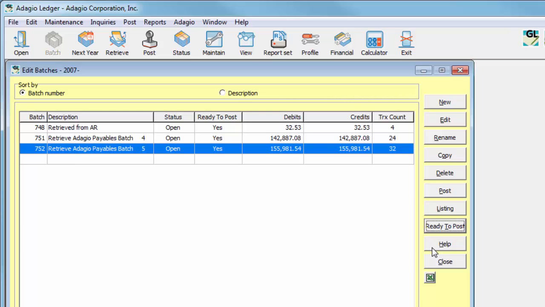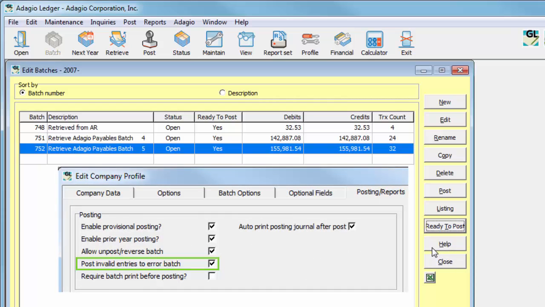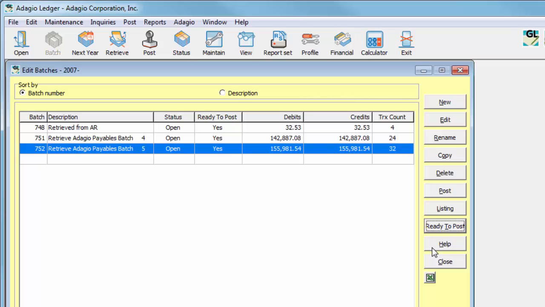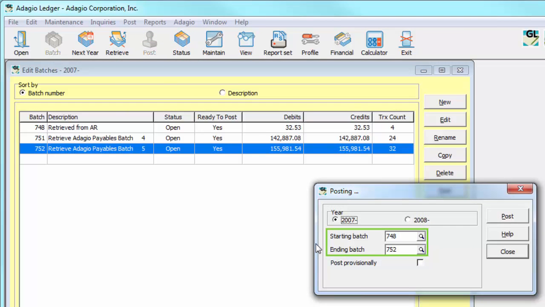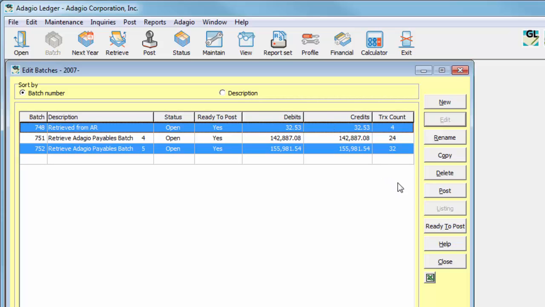If a batch contains errors, those incorrect entries will not be posted, and a company profile option controls whether the correct entries are posted or if the entire batch remains not posted. To post one or more batches, you can click the Post button on the toolbar, or from the Post menu, choose Current Year to select a single or range of batches. Posting is also available directly from the batch entry screen, allowing any selection of batches, even those not consecutive.